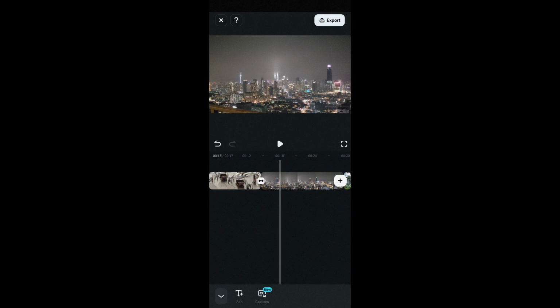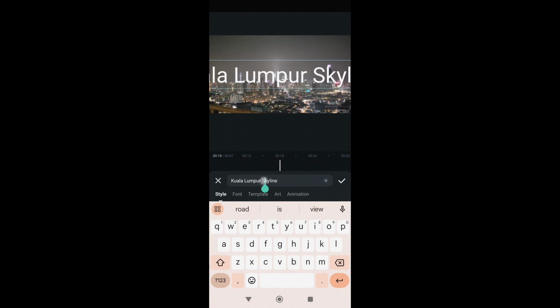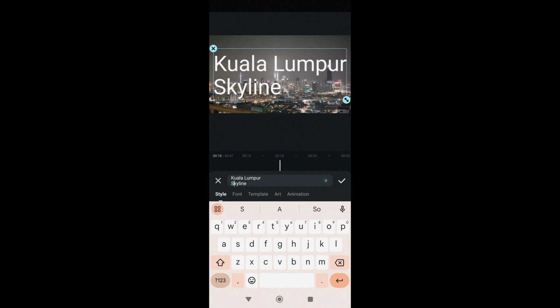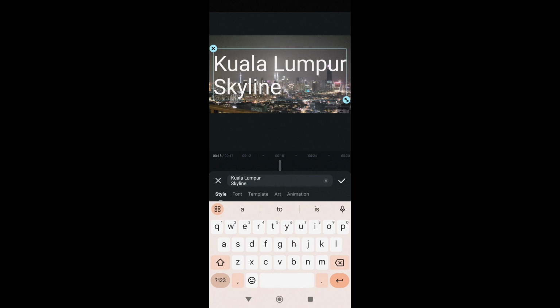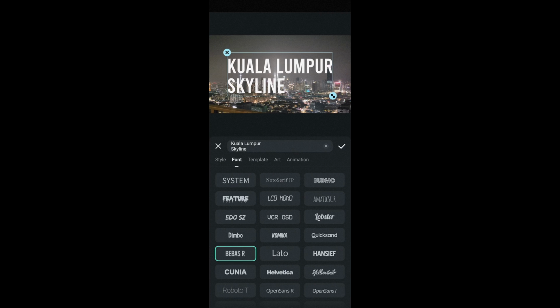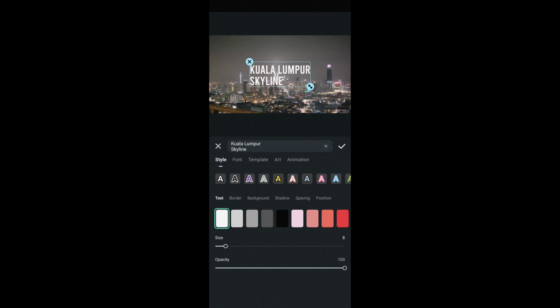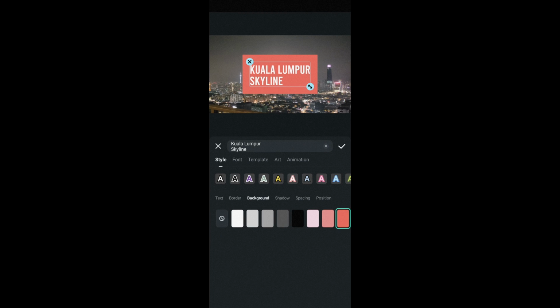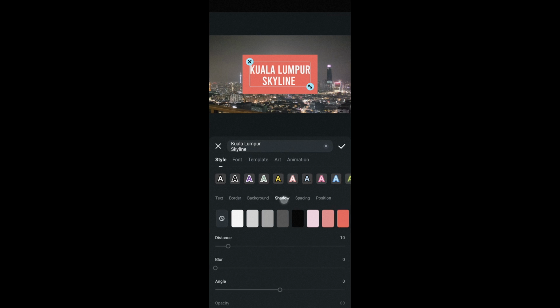Next, I'll show you how to add text or titles. Click on the menu with the text and type in your text. Now if you select the text again, you can change the font. You can pinch it to make the text smaller as well, and even add things like background, shadow, spacing as well as the border. And you can also align the text according to whether it is centered, to the left or to the right.